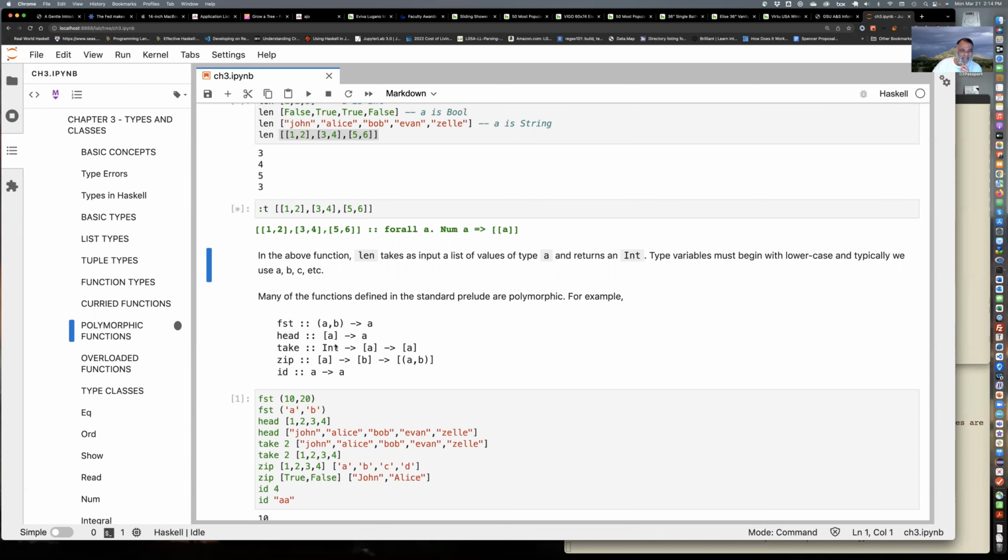Remember, head was the first item. Take takes an input, which is an integer, and also takes a second input, which is a list of A. Now, again, it is polymorphic, okay? But the first parameter is an integer, because that's how many you want to take out of that list. But the list could have any type of elements.